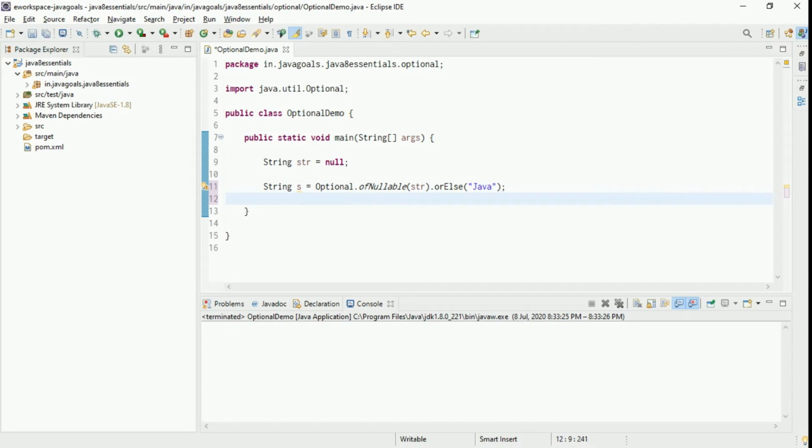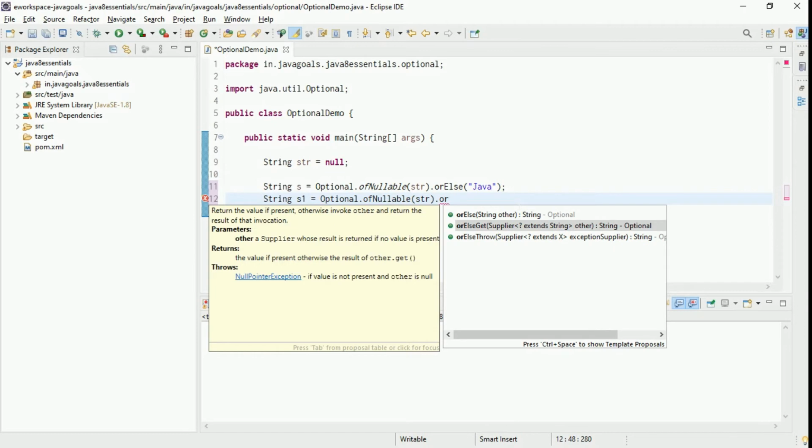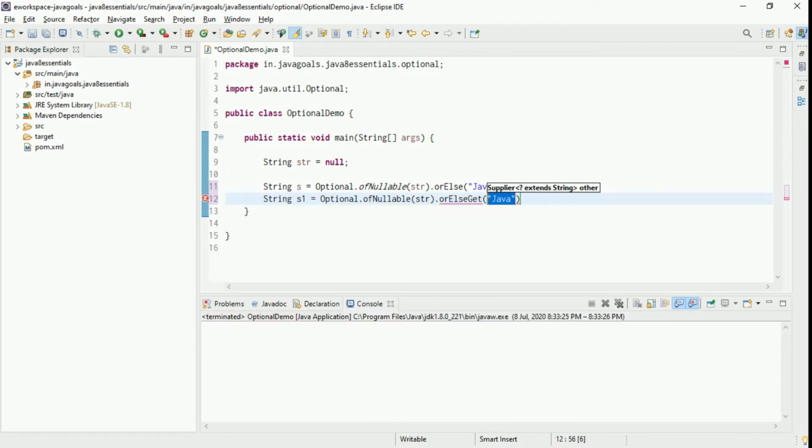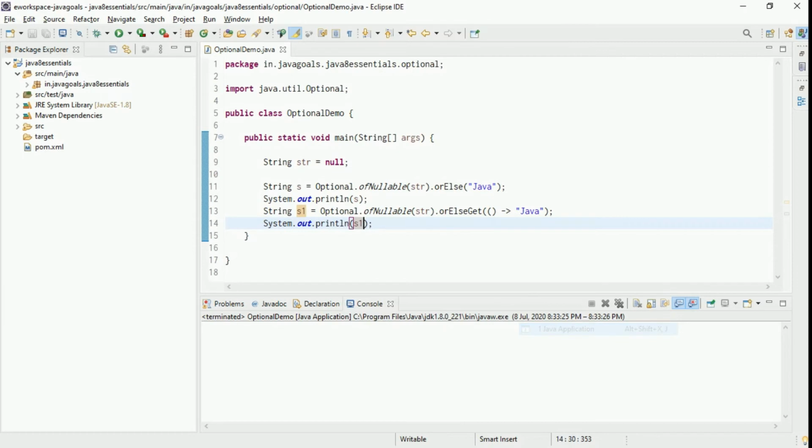Another method is orElseGet. The orElseGet method accepts a Supplier functional interface, so we can use a lambda expression. Now we are just printing both, and both will return Java as the default value.